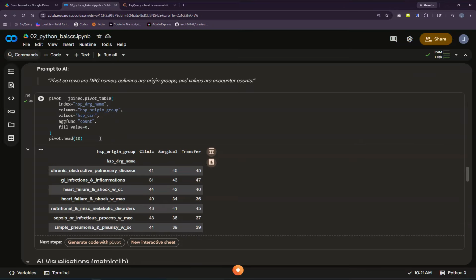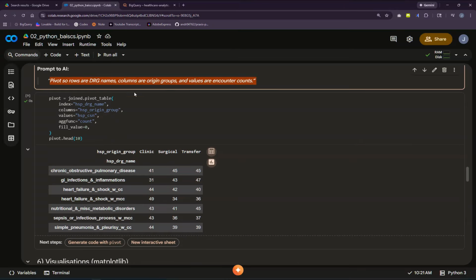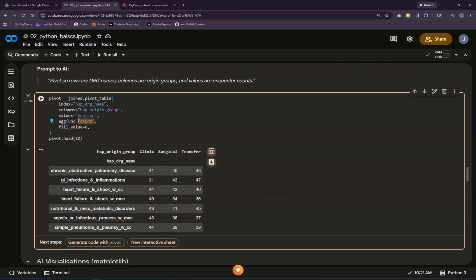So this is an example where I prompted very simply to get this sort of spread of the information, where the aggregate function is just a count of these records, and we want the columns to be equal to that hospital origin group. The value we're counting is CSN, and the index is going to be the DRG name. So this comes across as pretty readable information.